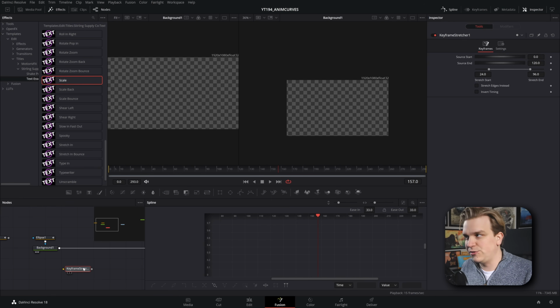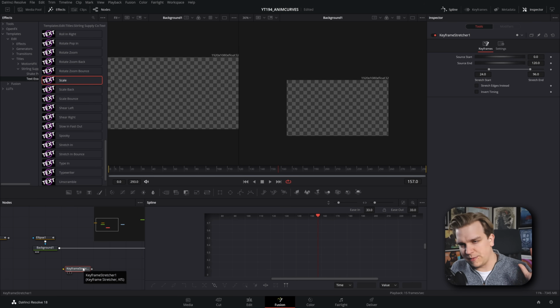Now, keyframe stretcher. A lot of you might think that AnimCurves is so powerful, so great, it totally replaces keyframe stretcher. And in a lot of circumstances, I do think AnimCurves is probably a better tool. It's certainly more powerful, but what a lot of people don't know is that while you can always create a node that is a keyframe stretcher, and it will take whatever is plugged into it and stretch those frames as keyframe stretcher does, I have an old video all about keyframe stretcher.